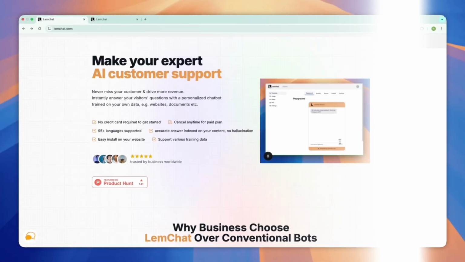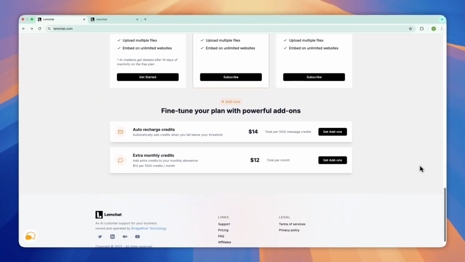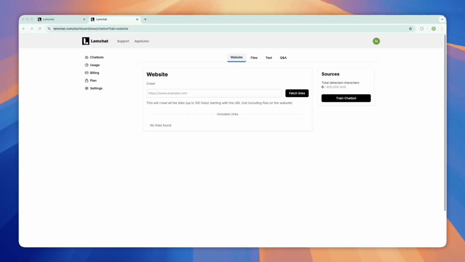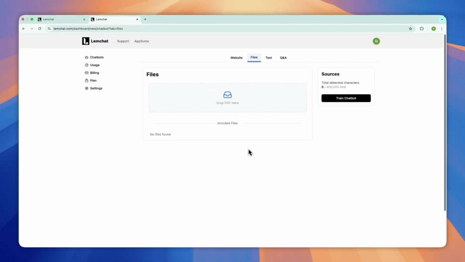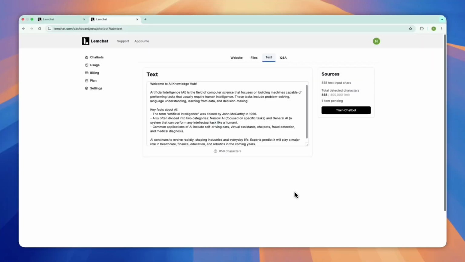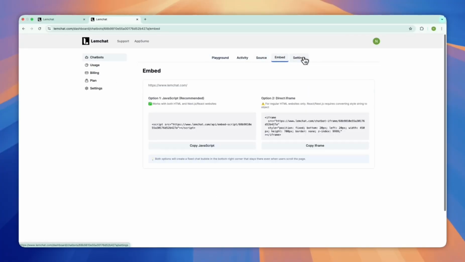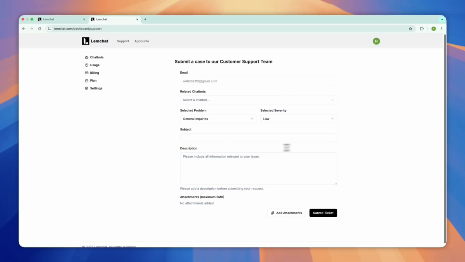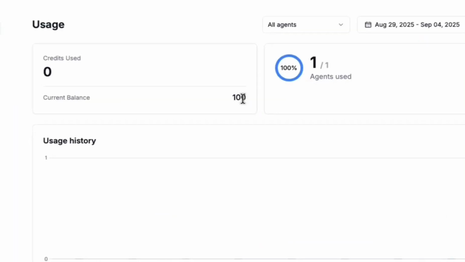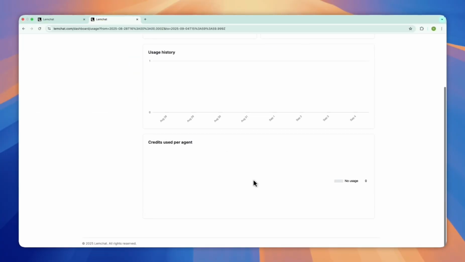So that's the full walkthrough of LemChat. We started with new chatbot, then explored website, files, text, and Q&A. We trained the bot, checked out AppSumo deals, explored support, and then went into the management side: usage, billing, and plan. LemChat gives you multiple ways to feed knowledge to your chatbot through links, PDFs, text, or frequently asked questions, and once trained, it answers instantly like a real assistant.